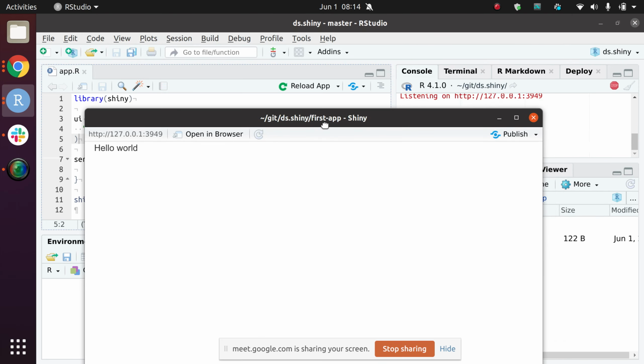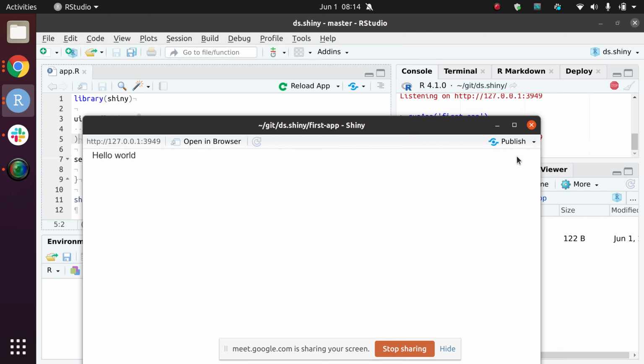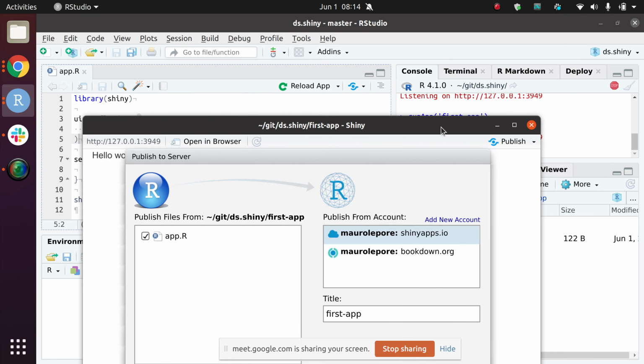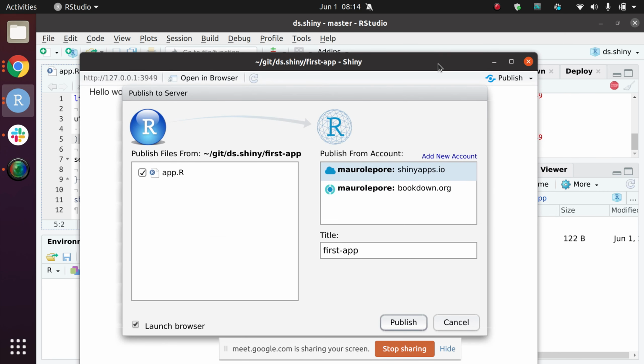And again, we get this button. So this button is available here from the window when you launch the app, and also on the file itself, with slightly different options in one or the other. So if you click publish, you will get access to this pop-up window, which allows you to set up different accounts where you may want to publish your Shiny applications.